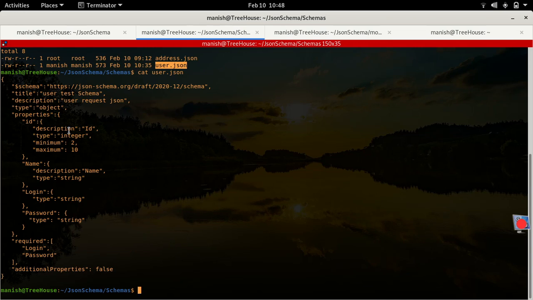Yeah. So here I've got ID, name, login, and password, and out of these four I require just two. If ID and name are not present, that is fine, we'll just ignore that error. However, if ID is present, then ID must be of integer type, and it should be between 2 and 10, including 2 and 10. Similar validations are applied to the other fields also.